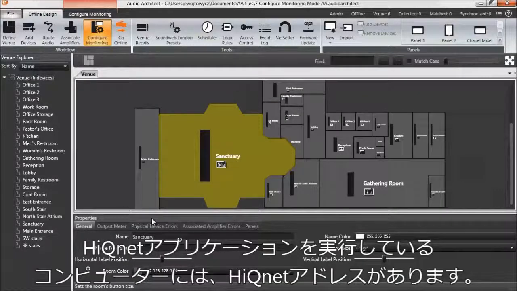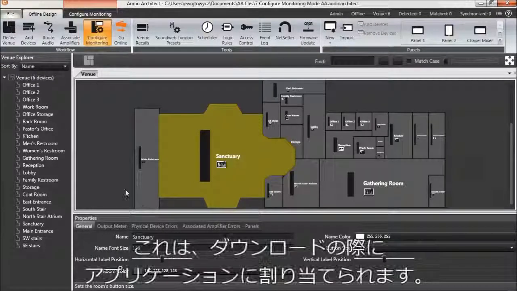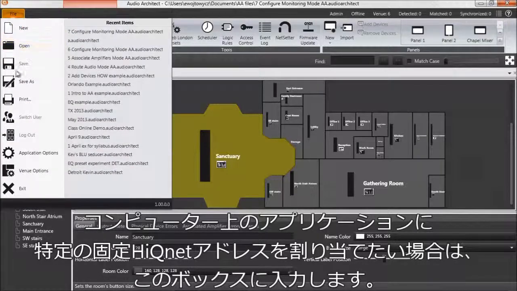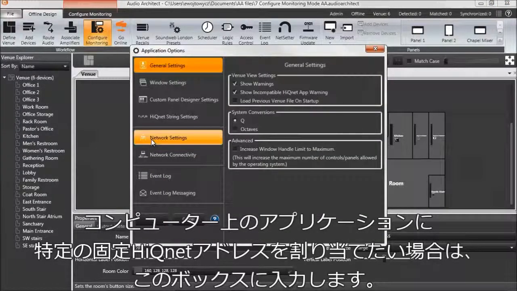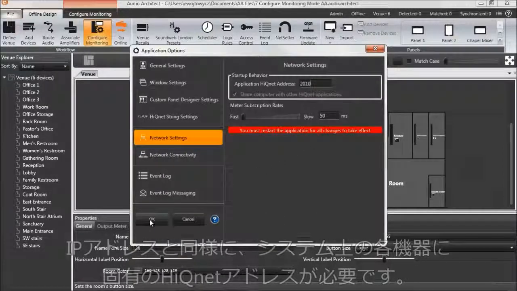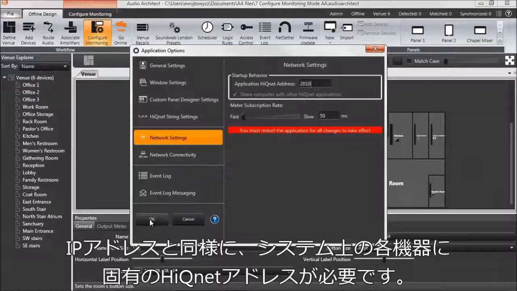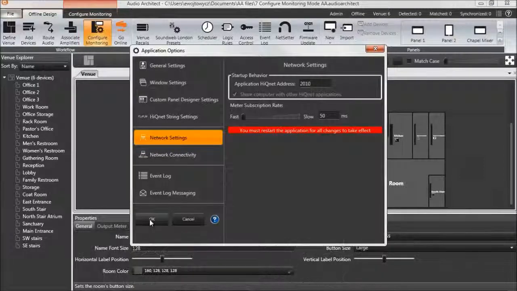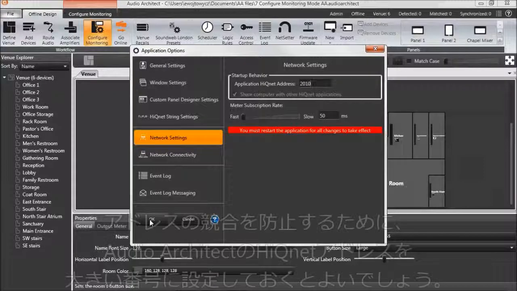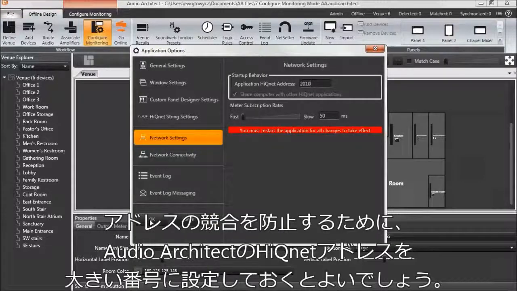Any computer running a HiQ-Net application will have a HiQ-Net address. One is assigned to the application upon download. If you want to assign a specific fixed HiQ-Net address to the application on your computer, type one into the box. A reminder is displayed across the bottom of this pop-up window to close down the application and reopen it for this change to take place. As with IP addresses, a unique HiQ-Net address is required for each device on the system. Since devices are added to Audio Architect starting at HiQ-Net address 1, it's a good idea to make Audio Architect's HiQ-Net address a high number to avoid a possible conflict.